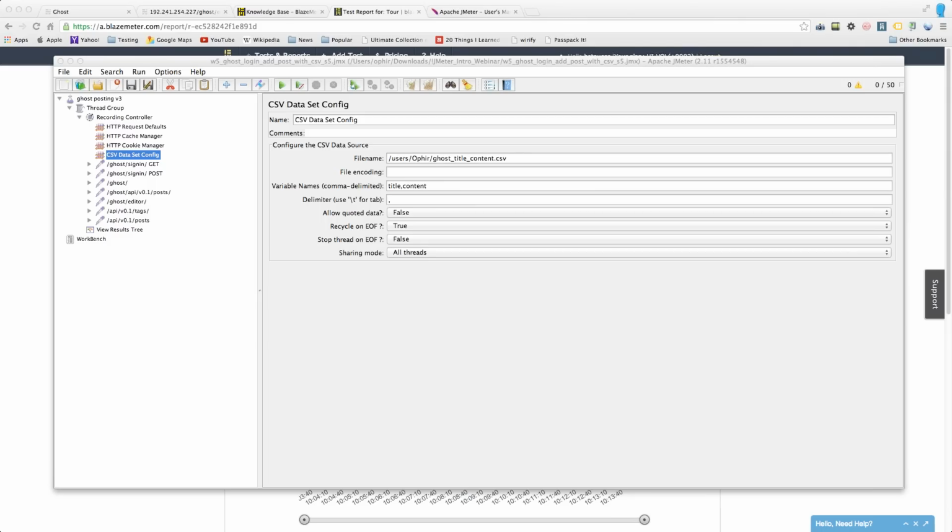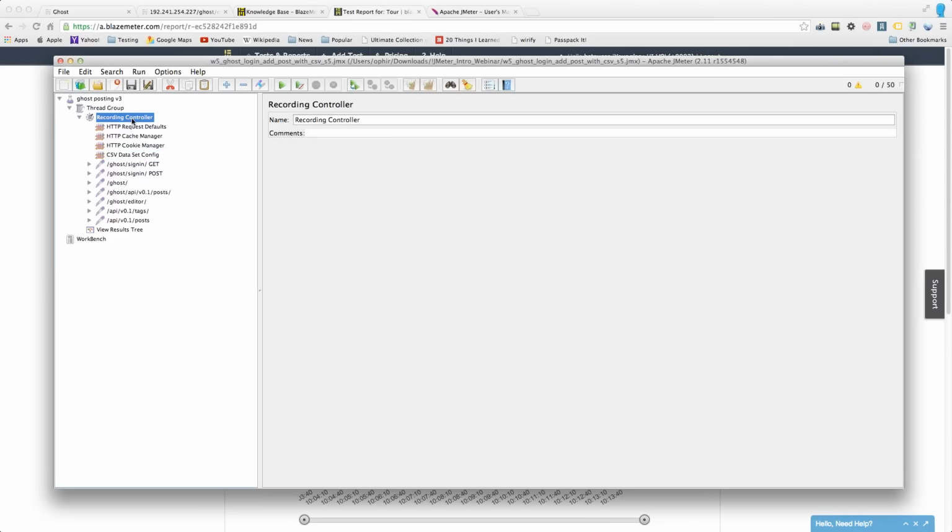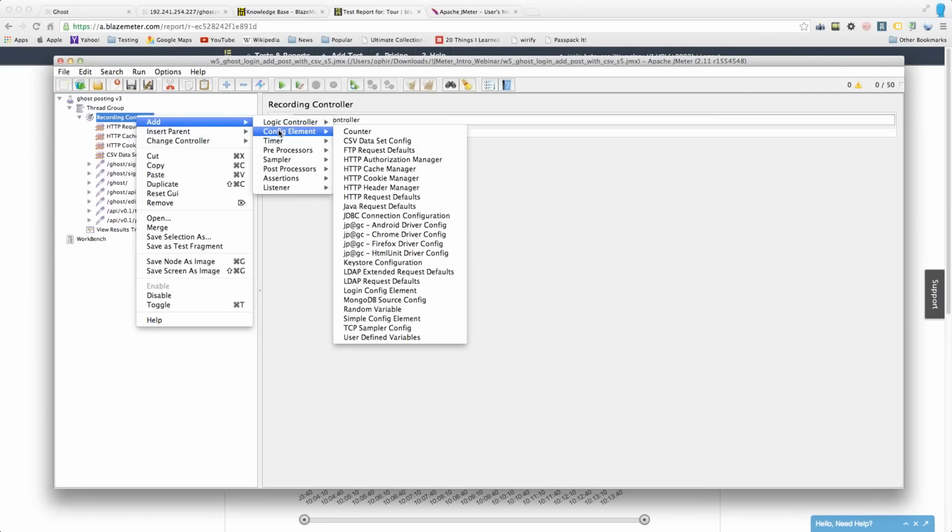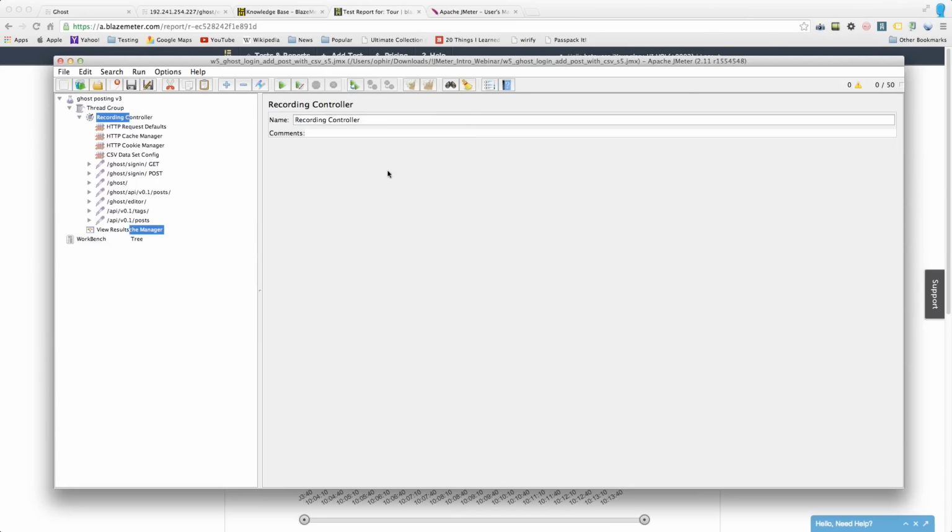Somebody asked about the cache manager and the cookie manager. So just to show you how easy that is, you simply do a right click on your thread group or your controller if you're using a recording, add config element, and here you'd pick either your cookie manager and your cache manager. It's literally just you add it and it works.